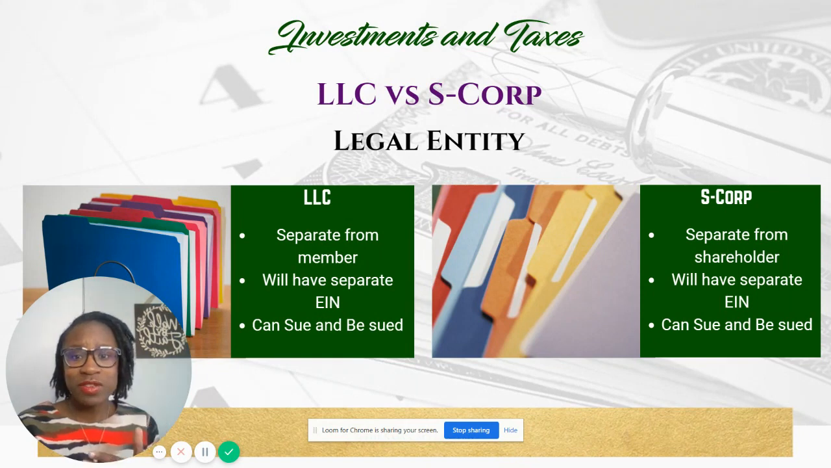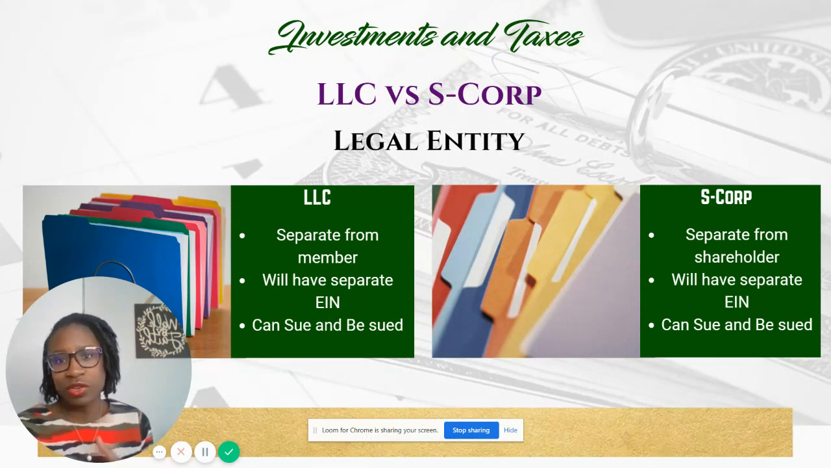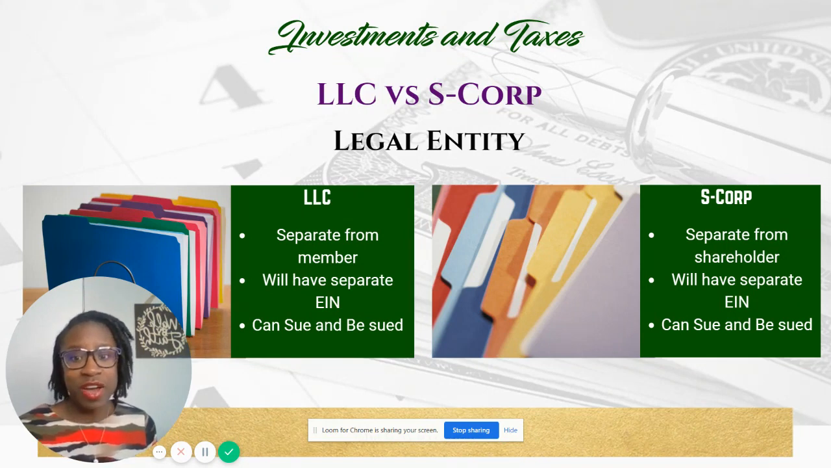And so the differences here are the LLC is going to have what we call members. So the people that you created this LLC, you're going to be a member of the LLC versus an S-Corp, which is a corporation. So it's a different entity type. It's going to have shareholders. And so both of these are going to satisfy separating you from the actual business.